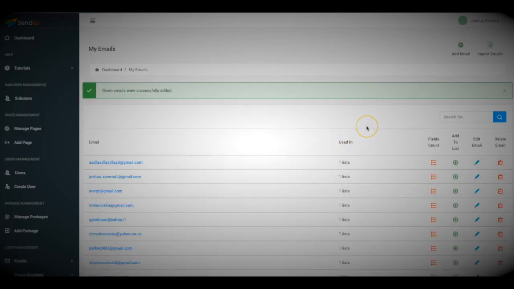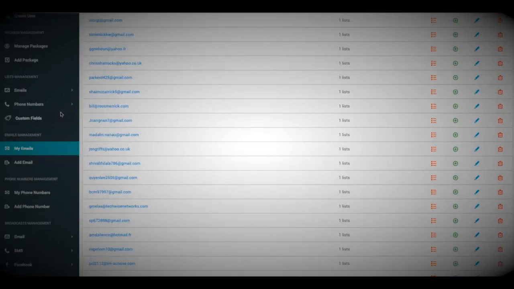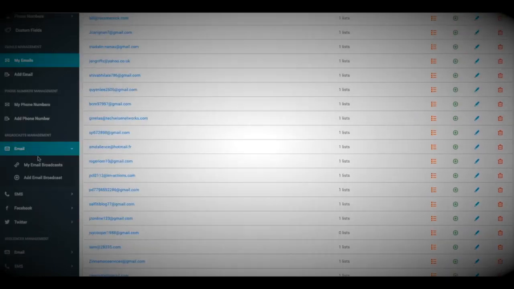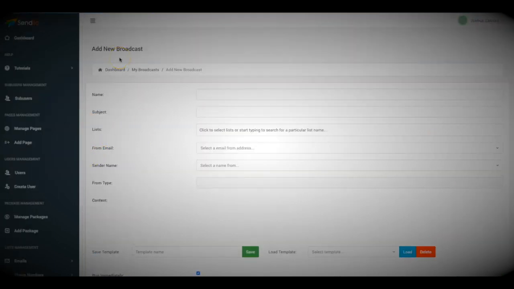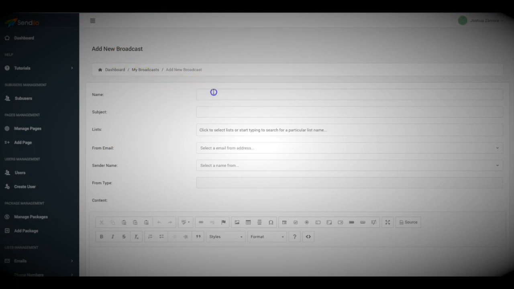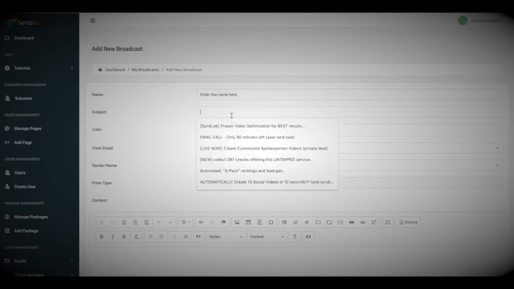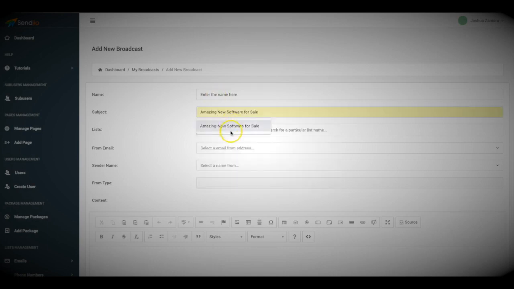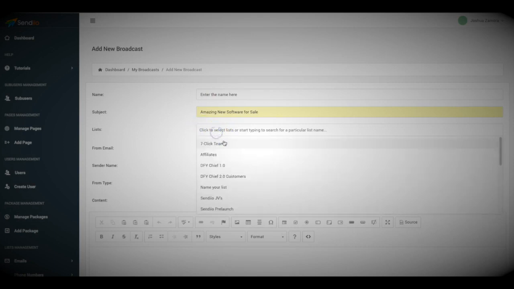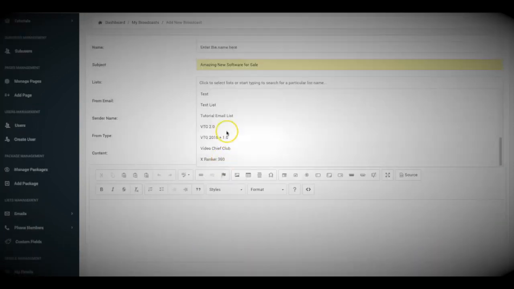And that's how simple it is to come in here, add an email list, and add emails to that email list. Now that that process has been done, we are ready to send either a broadcast message to that email list or create a follow-up sequence for that email list. So here I am in the new broadcast section, and I'm going to name this broadcast. Enter the name here. The subject line, amazing new software for sale, as an example. I'm going to select that list that I just created.